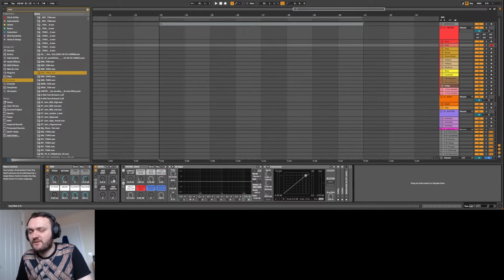You've got drive here, which is a standard saturator. It makes it really distorted. We've got add noise, which is going to add some white noise to it. And then finally we've got width, which is just going to widen it.